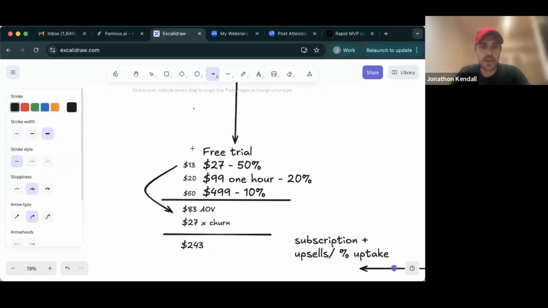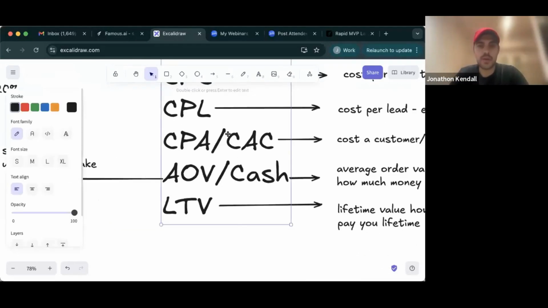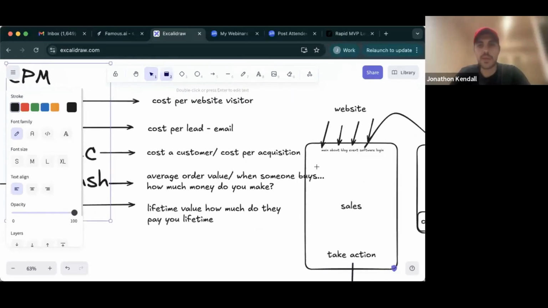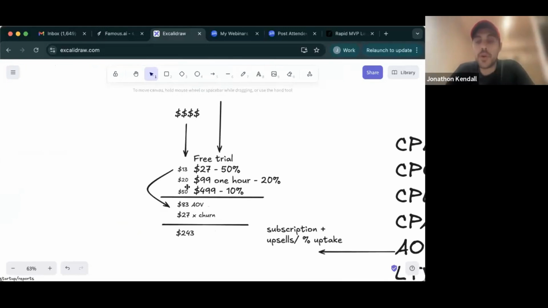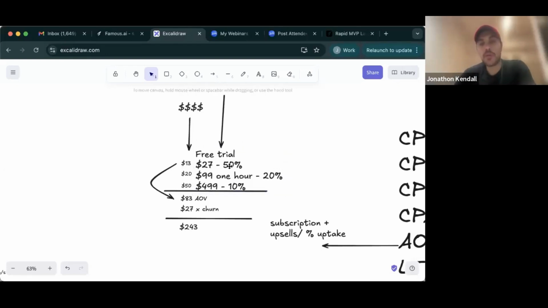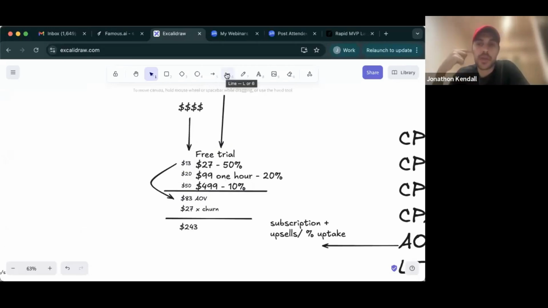How much are you willing to spend on advertising to acquire that customer? What's the cost per acquisition, or the CAC? How much are you willing to pay in this scenario? How much should you be willing to pay? AOV is the total that you get the first time that they pay you. No, it's not divided, because this is just the average person. The average person comes in and gets a free trial. 50% of them are going to get the subscription, 20% of them are going to get the 99, and then 10% of them are going to get the 50. So your average order value reflects the percentage of people that buy additional things.